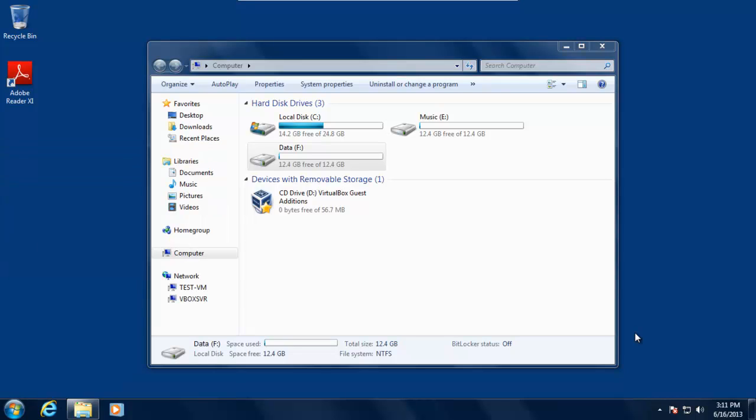So that's been a tutorial on how to create a new blank drive, mount it, partition, and format.